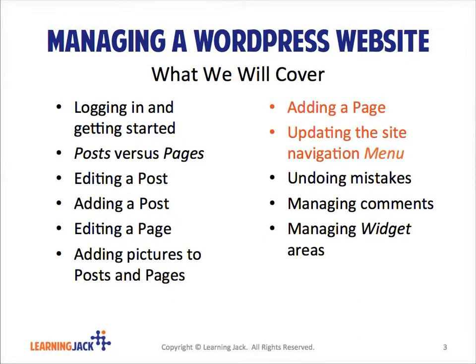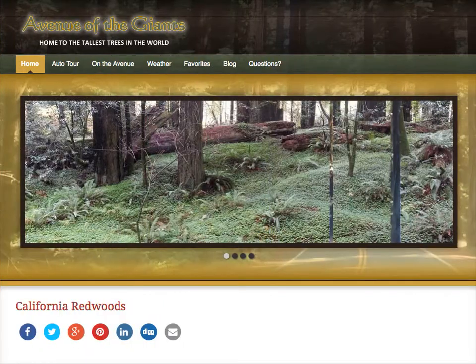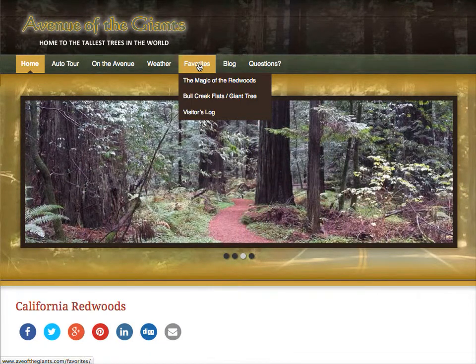In this lesson we're going to learn how to add a page to the site and how to update the site navigation menu. Let's take a look at our sample site, avofthegiants.com. We'd like to add a page to the Favorites section. We want to add a page about the Founders Grove Loop Trail.